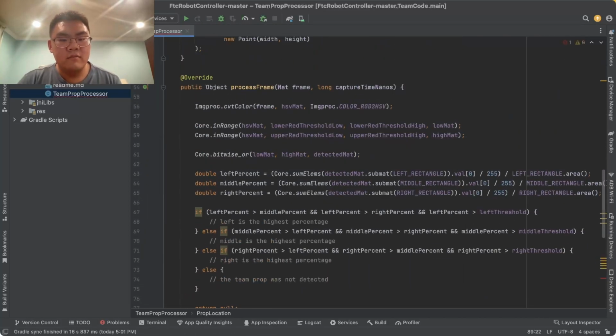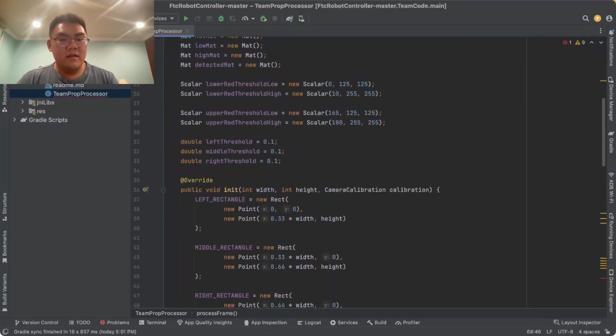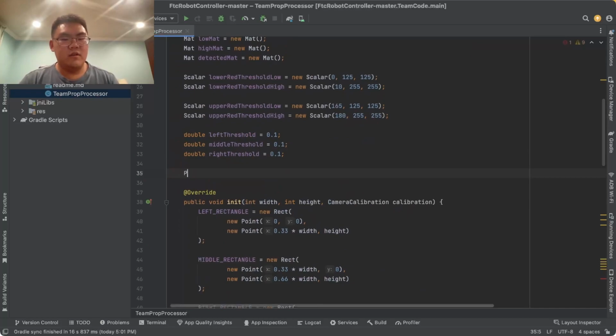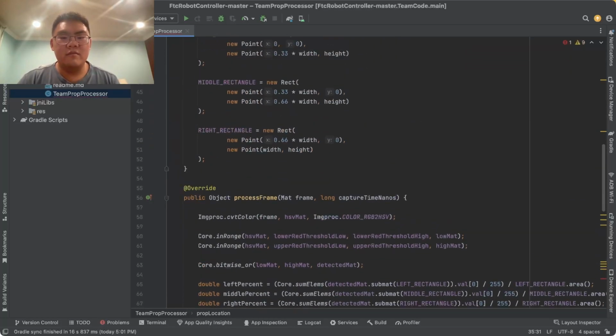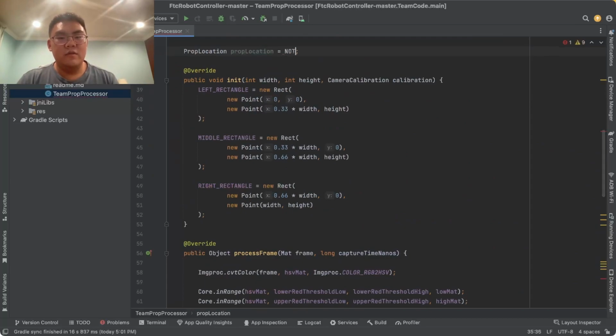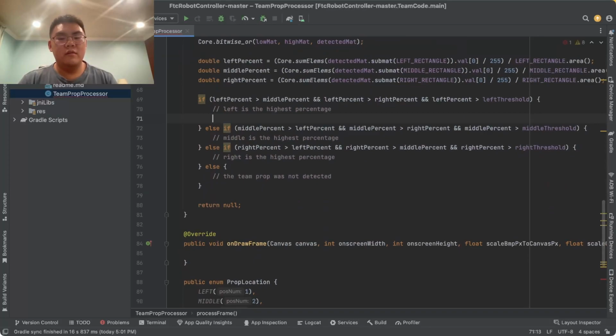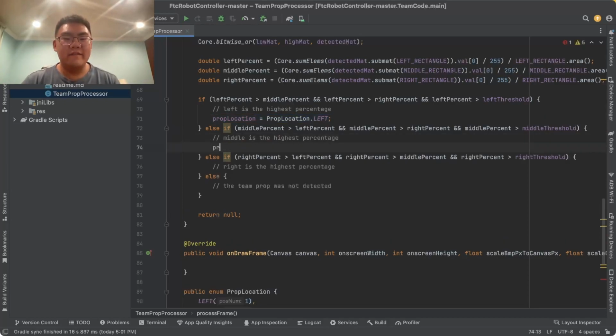but now instead we can create an object of this class called prop location. I'm just gonna call it prop location, right? That makes the most sense. It's gonna default to not found. Great. So if it's detected on the left, it should equal left, and this just makes it really a lot more readable. Before, I forgot what 1 means, but now it's literally called left.